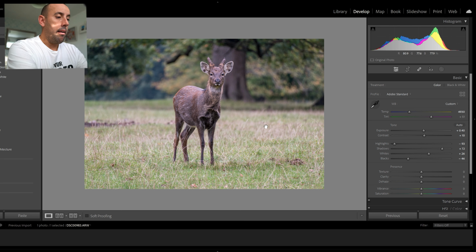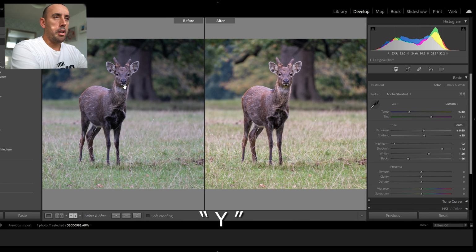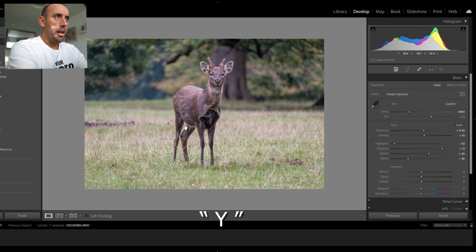Let's have a look quickly how this is panning out, before and after already. So there's our before. We've got like a blue tint on it. Now it's looking much better already with our colour balance, and we're bringing out some of the details on the grass down here and on our deer. Press Y again and it brings back to our main subject.